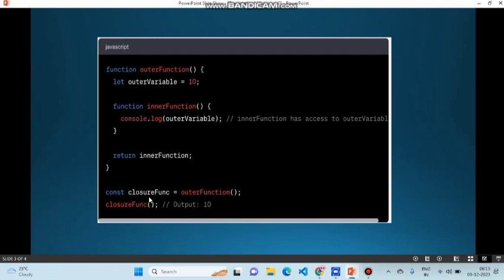Okay, so if you call the closure function again, your output will be 10. So how is it happening? This outer function is a parent function, and this inner function is a closure. This function has the access of the outer variable, so this is known as closure.